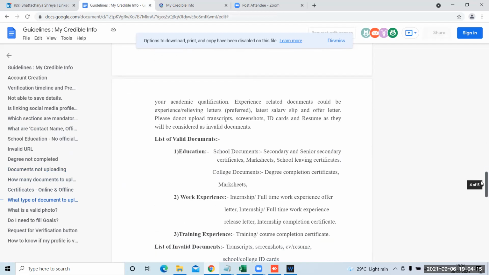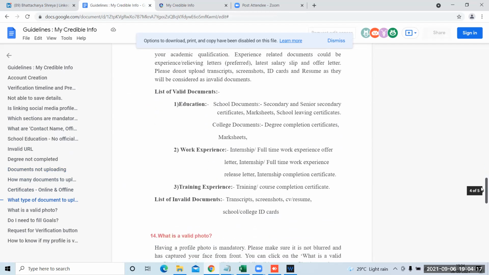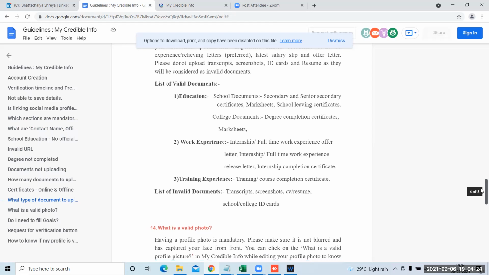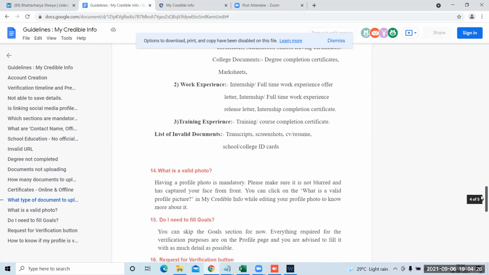You can see the list. There is a list of documents related to education, work experience, and training experience. There can be multiple certificates. So you can go through this slide or this part of the document to understand what kind of documents you actually have to upload.